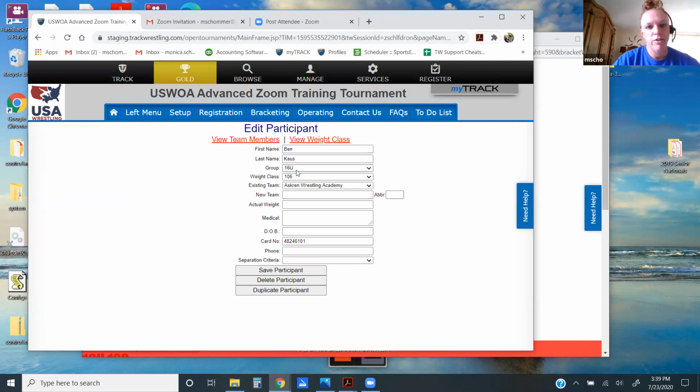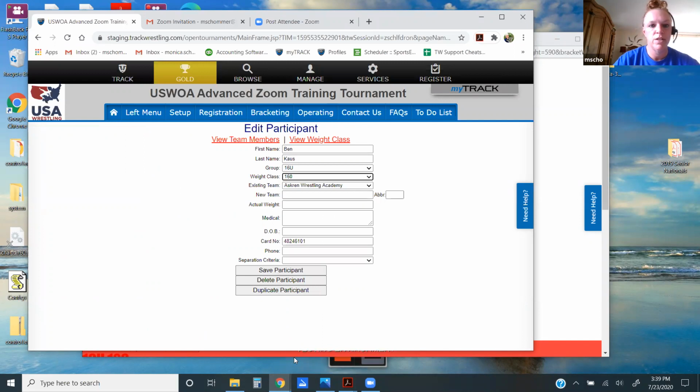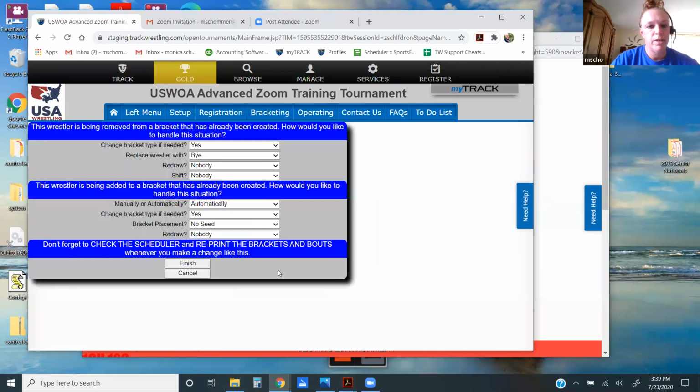You can get there a few different ways. Just open his wrestler profile. You're going to want to change him to the correct weight class. Let's just pretend that his parents fumbled when they were registering him. They chose 106 when he's actually 160, which would be a pretty big deal that you would have to fix, clearly. And click Save Participant.